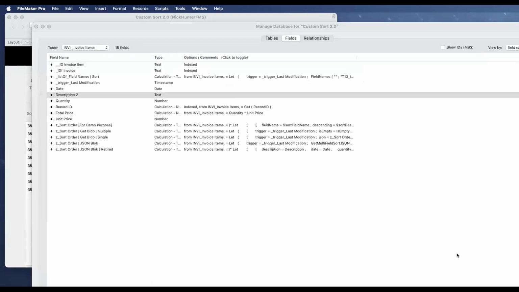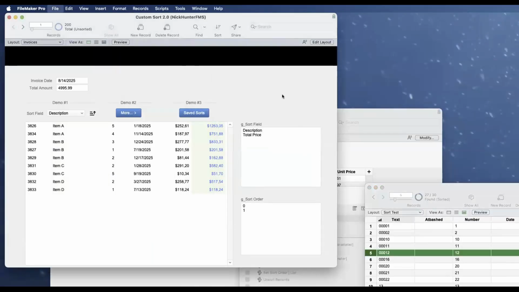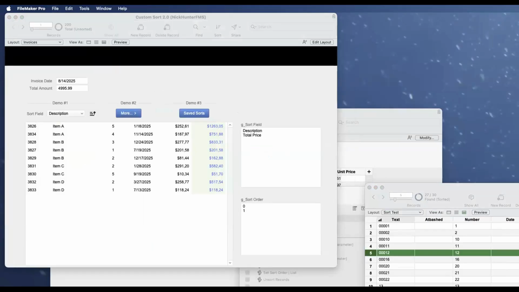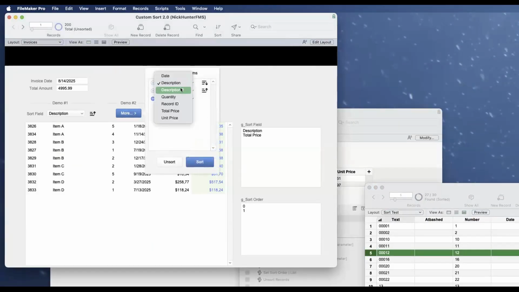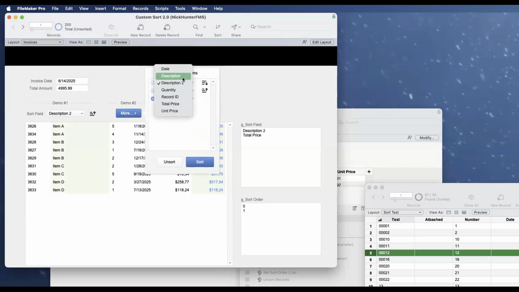Okay. So of course, if you do that, you need to go to one layout and click a button to update this. You just update the list, right? But if I say I want to sort by description 2, now it works. Boom. And description 1 is still there, but description 2.